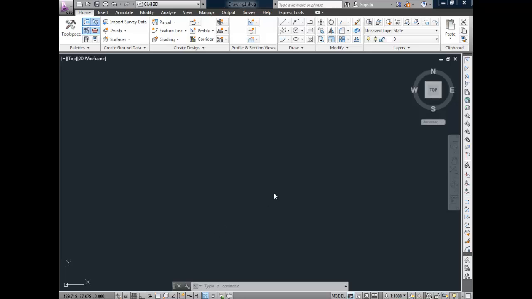So as you can see, we have our workspace. I can get around the workspace by clicking down on the scroll wheel and moving around, and I can zoom in and out by scrolling up and down. A few options down here that you may want to work with are the grid display and dynamic input. I'll show you the dynamic input right now.